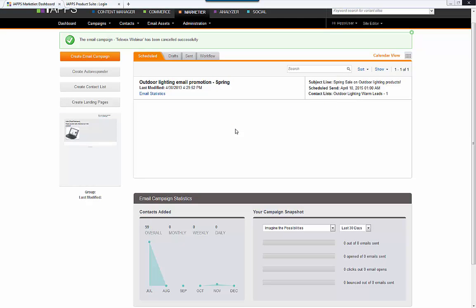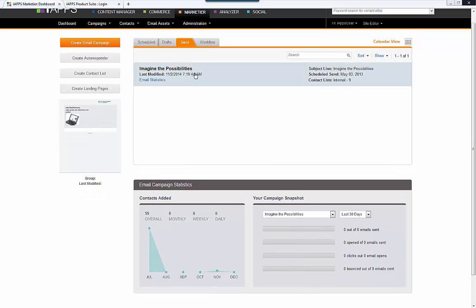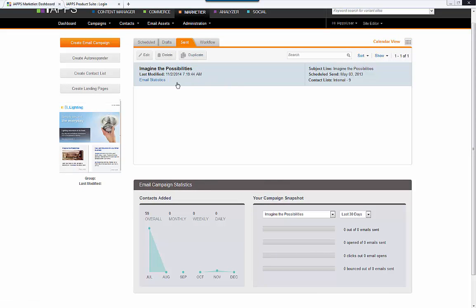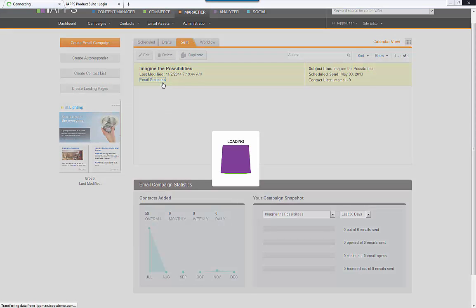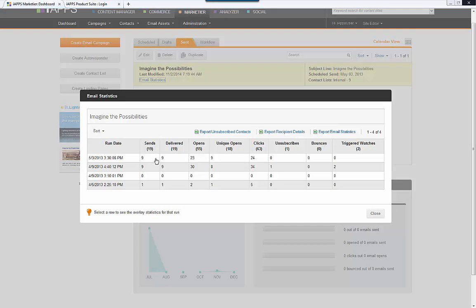Once an email has been sent, let's go ahead and take a look at viewing statistics of an email. To do that, I'm going to navigate to our Sent tab. I'm going to click on an email we've already sent out, and I'm going to view the email statistics. From here, I'm going to click on the send that I want to view statistics of, and I have a couple options. First, I could export the recipient actions.